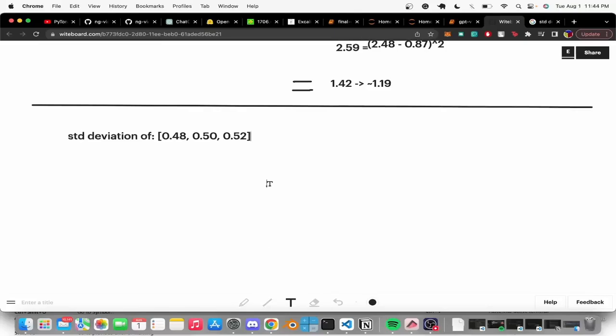So first of all, we have n. n is equal to 3. Cool. What is our mean? Our mean is 0.5. If you do 0.48 plus this plus that, divided by 3, that's going to be 0.5. And if you're good with numbers, you'll probably already be able to do this in your head, but that's okay if not. Next up, we're going to do this in the formula.